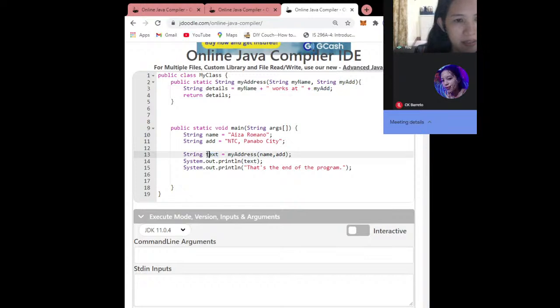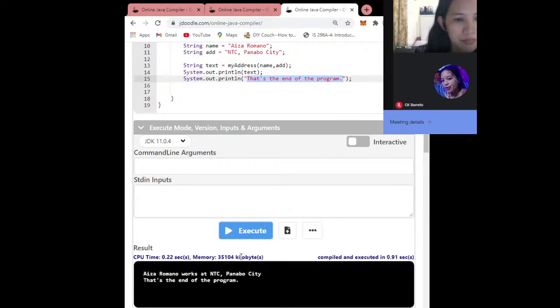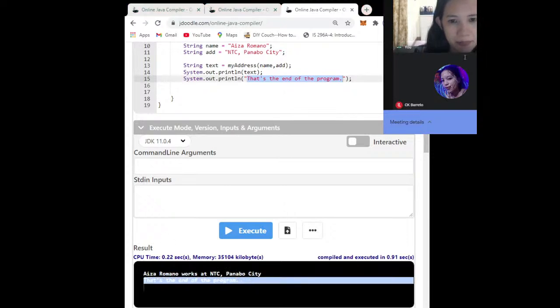Okay, again, the value of text is Aiza Romano works at NTC Panabo City. Then it will be printed. And next to that is the end of the program. So the text output is Aiza Romano works at NTC Panabo City, and that's the end of the program.